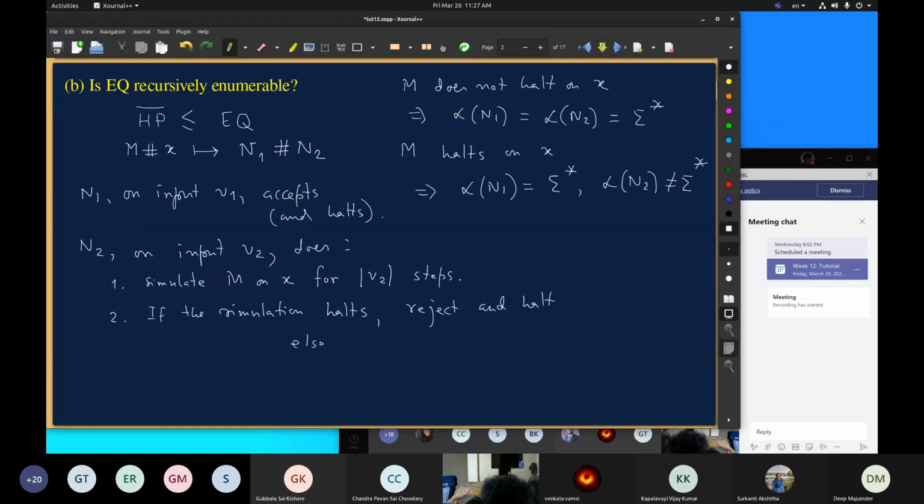Else, just accept and halt. Okay. So if this is always sigma star, if it does not halt on x, then it will not halt in any finite number of steps. So it will accept and halt. The language will be sigma star.